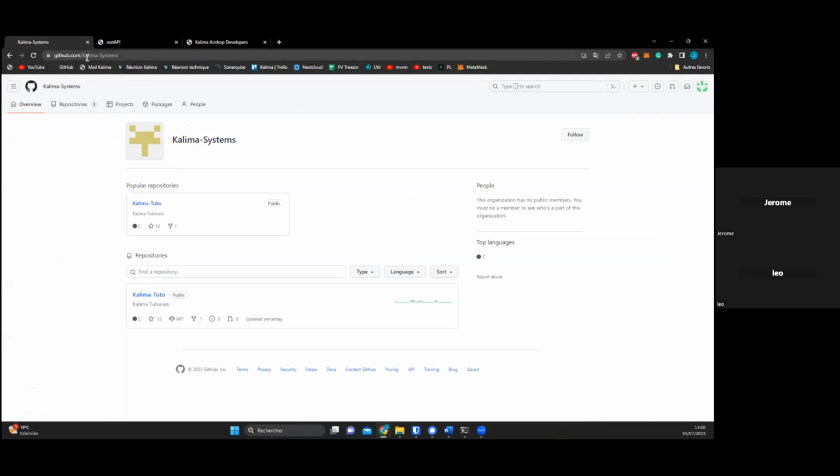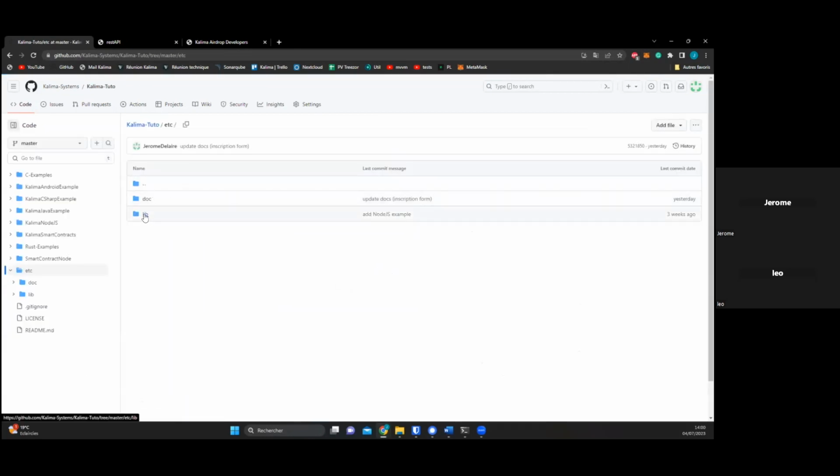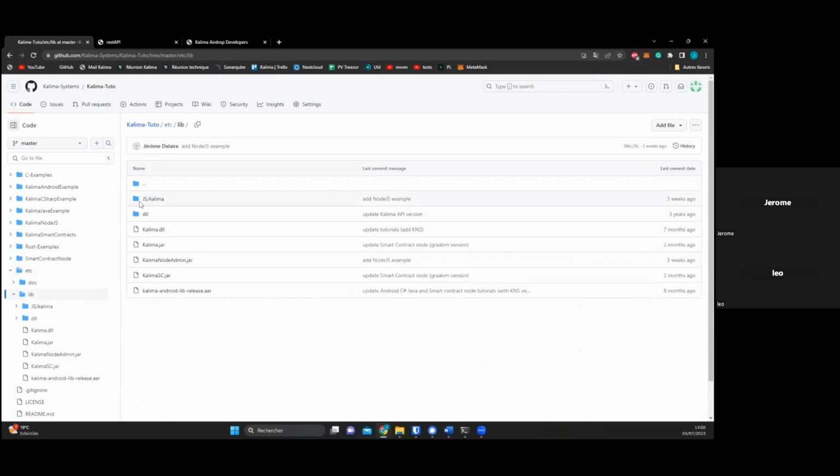So on github.com/kalima-systems, and the repository is Kalima tuto. On this repository, you can find in the directory etc lib the JavaScript API, Kalima, and a Java program, Kalima node admin.jar. In fact, it's a Kalima node that you need to run to have Kalima blockchain data.